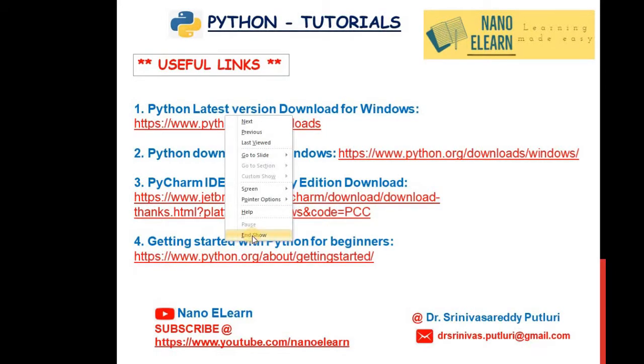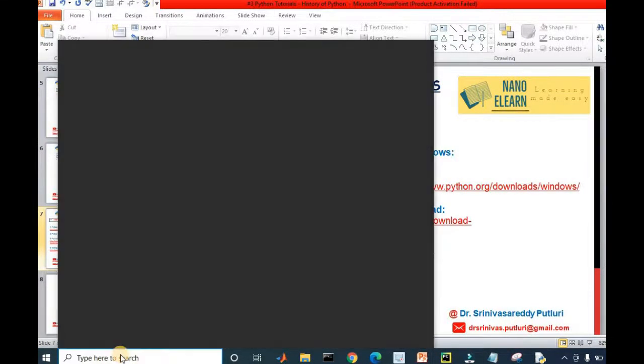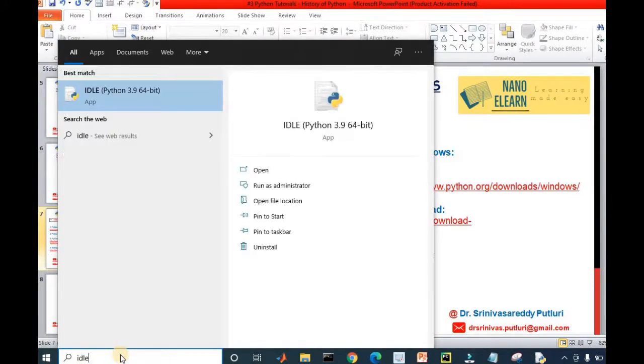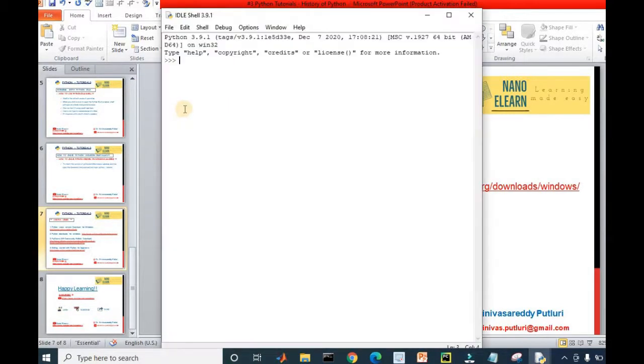Let me start with a practical demo. To open IDLE, from the start button, you can search for IDLE and click on the IDLE icon. It opens the IDLE shell like this. Here, let me cover various operations that can be performed.